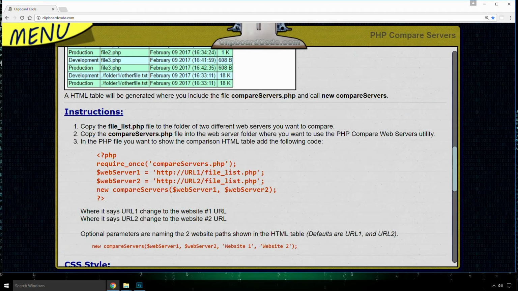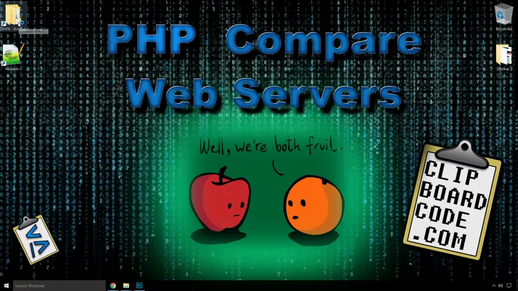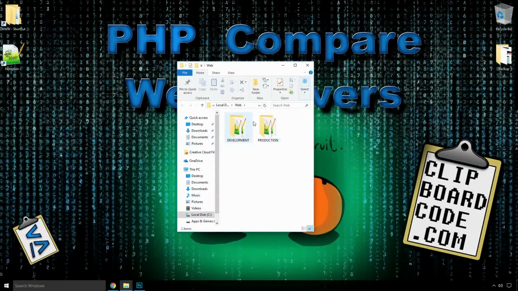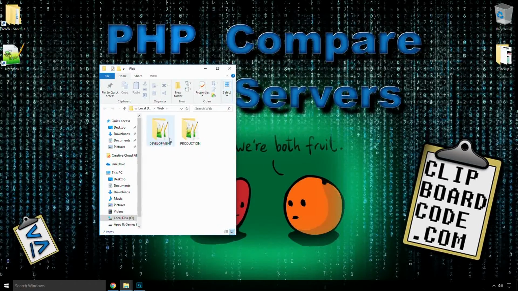The very first step says copy the filelist.php file to the folder of the two different web servers you want to compare. Let me show you what my web structure looks like. I'm running a local web server, and I happen to have two folders in that web server called Development and Production. Now your servers may look a little differently.